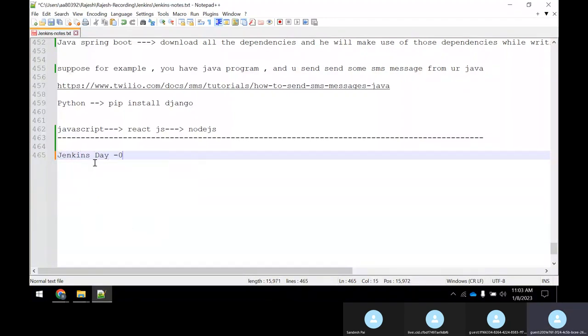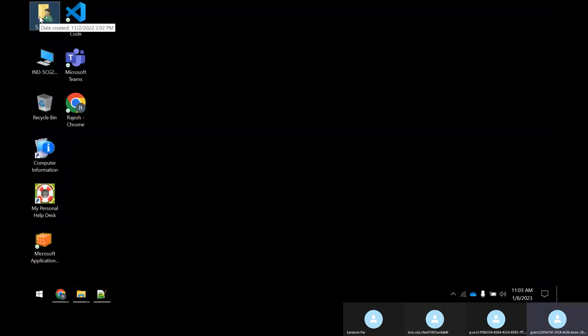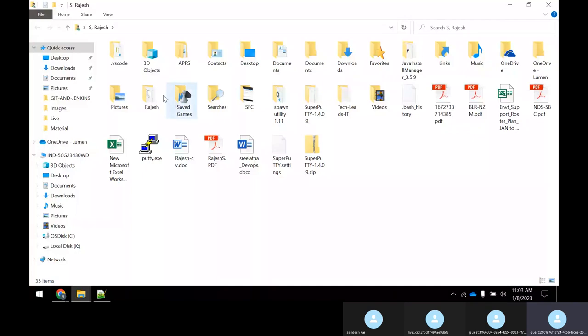And in yesterday's session, we had discussed the basic packaging and building. The basic concept you understood, right? If you see in yesterday's class, right?